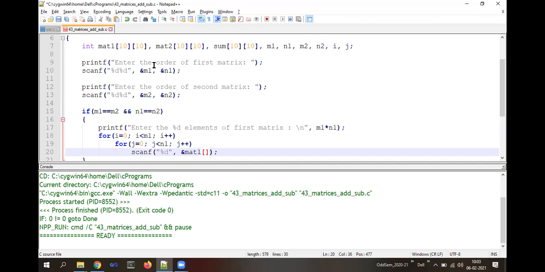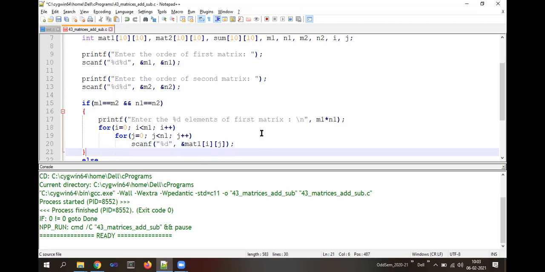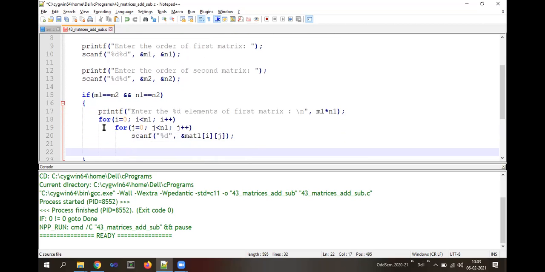I need to provide 2 square brackets here. What will be the first value? i. Second value? j. Understood this one? Since I have not added any curly brackets for the for loop, and for the inner for loop also there are no curly brackets because there is only one statement in it, we can skip them. The same way we need to read the elements for the second matrix as well, right?